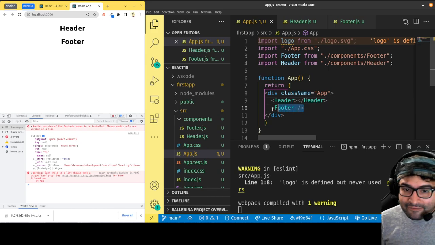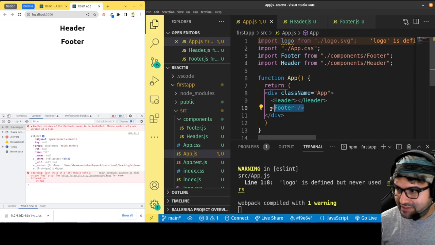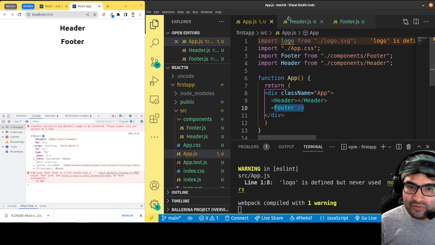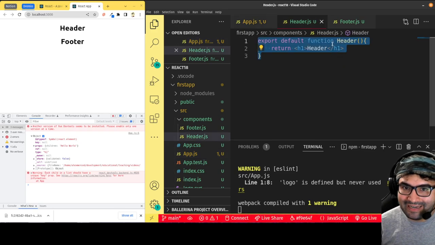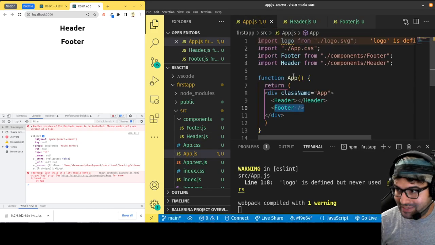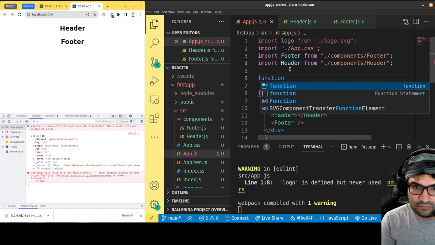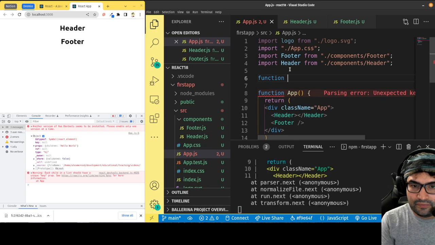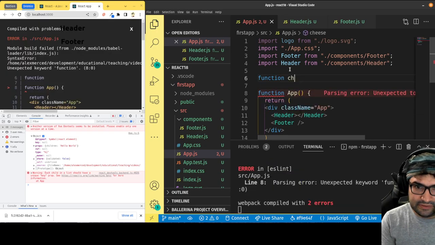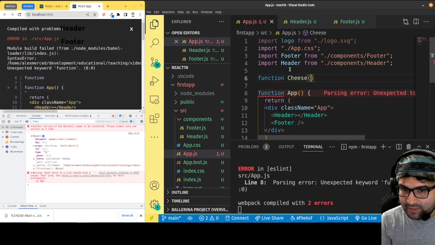And again, any function that returns JSX can be used with this syntax. So it's basically a component. Even though I put this header and footer component in a separate file, you don't always have to do that. I could literally just define a function here and say function cheese. It's got to be uppercase. React will be upset if you don't.